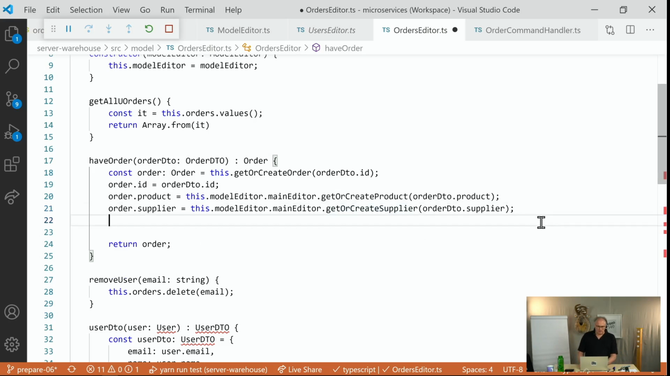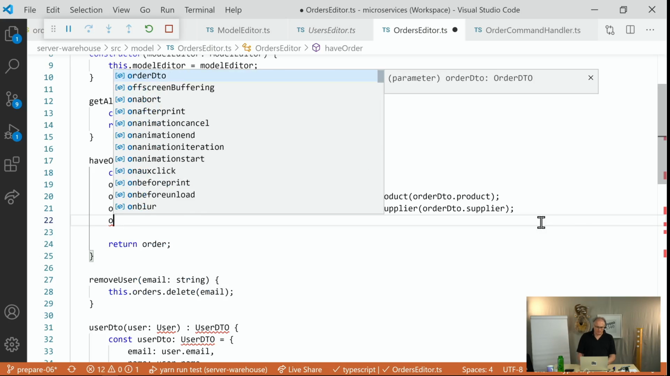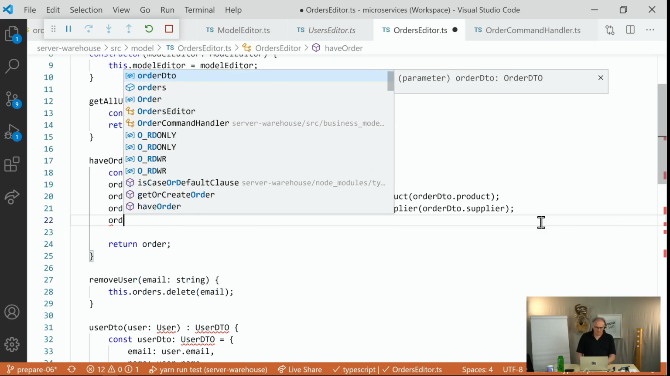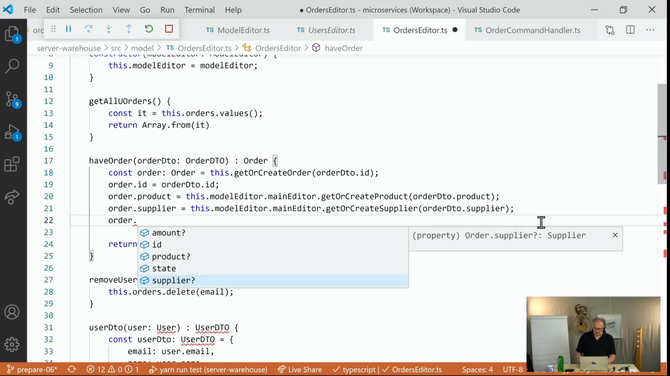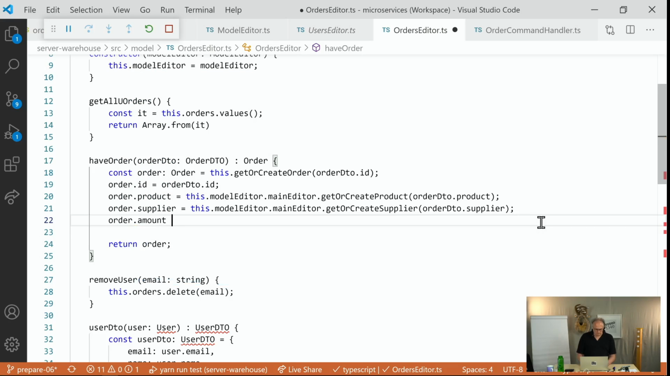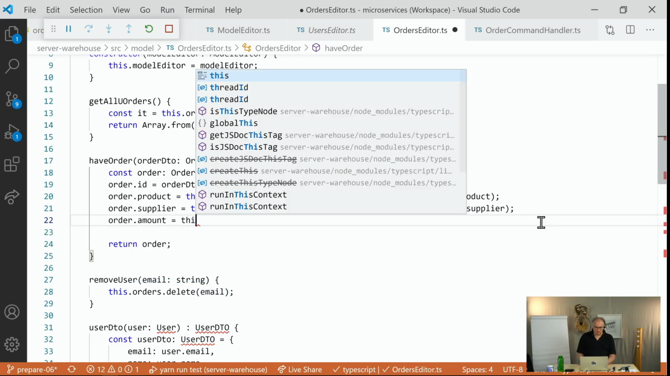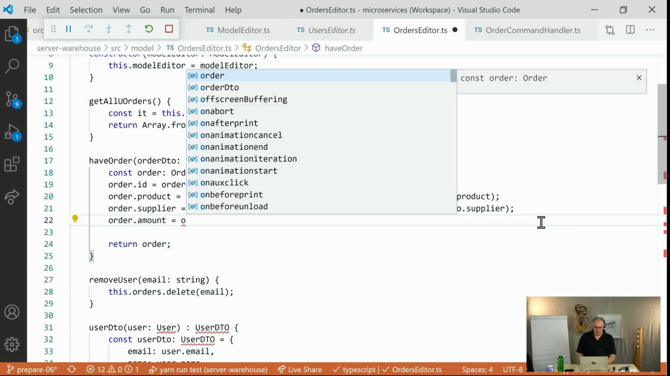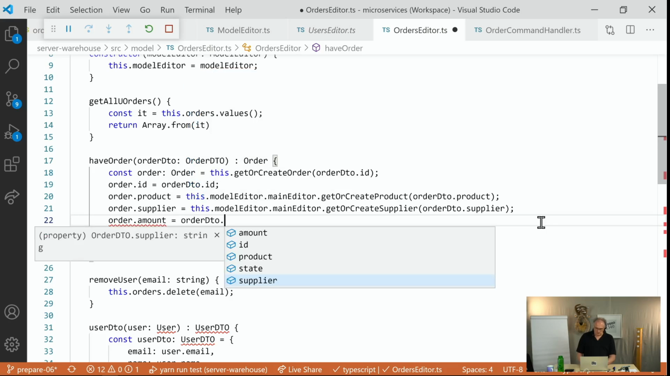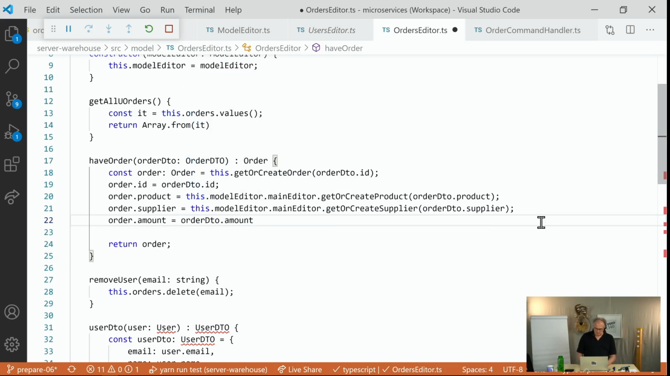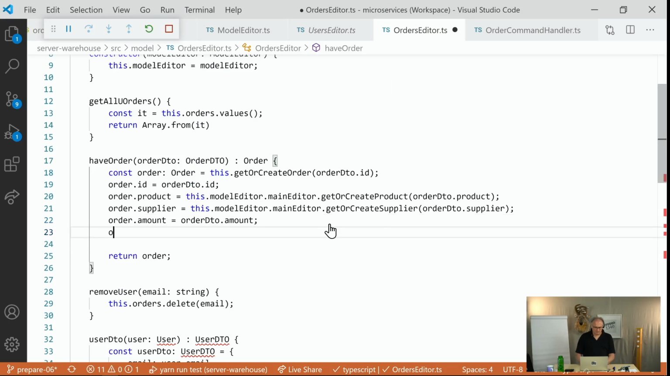And so we need an amount. Come on. Order dot amount becomes this. No. Our order DTO dot amount. Fine. State. Let's take it from the order DTO.